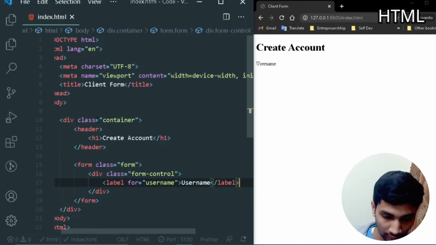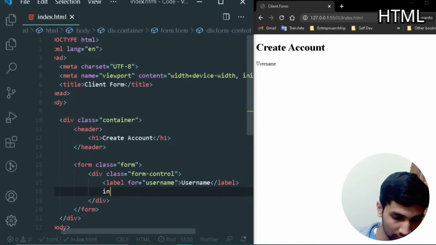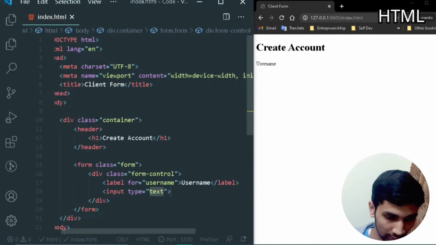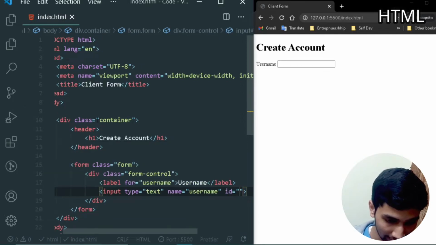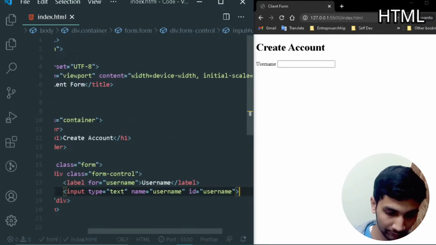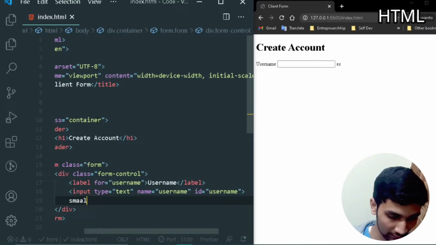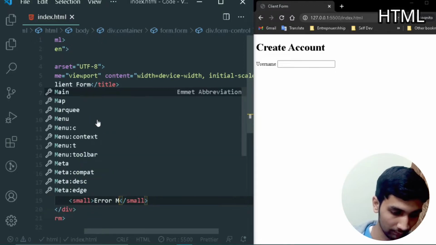Username. Now let's add an input. Input, type text. I want to add input for name, username, and I want to give an ID of username. Add a small tag. In this small tag, I want to add an error message.